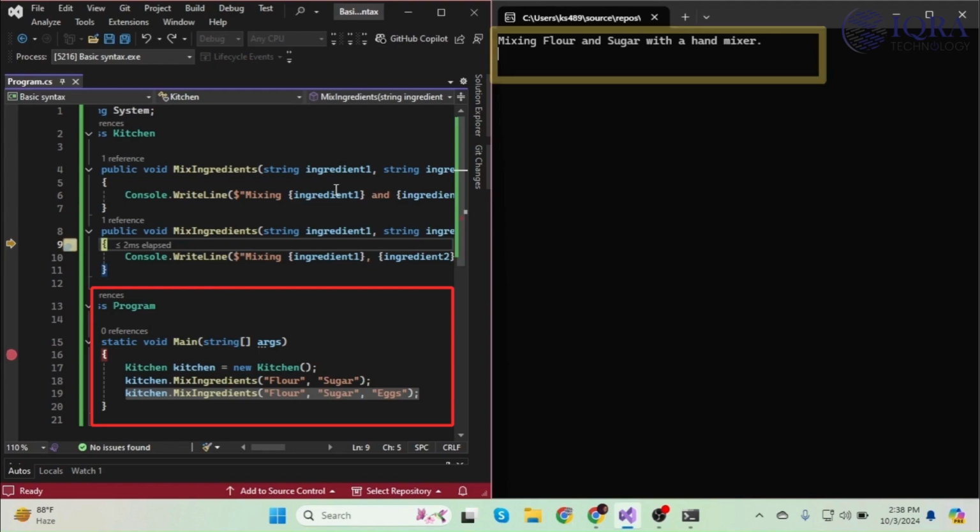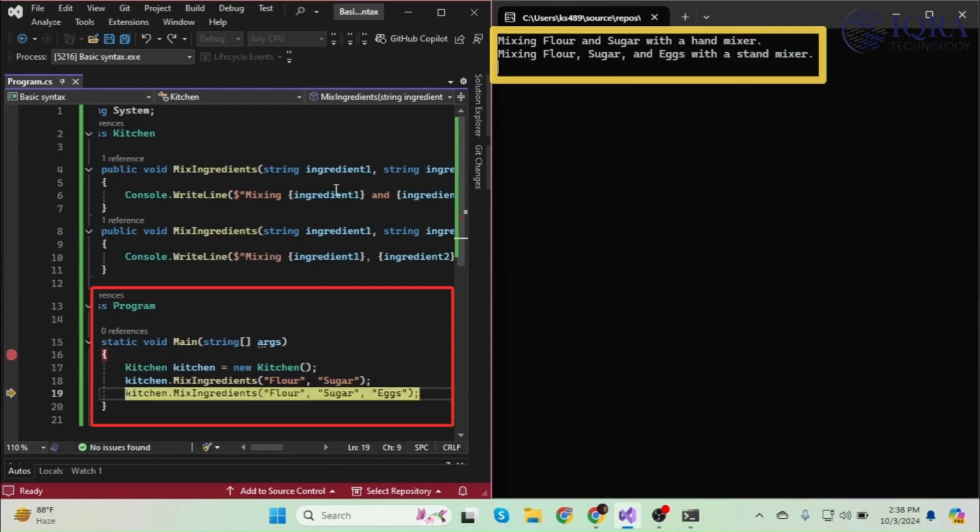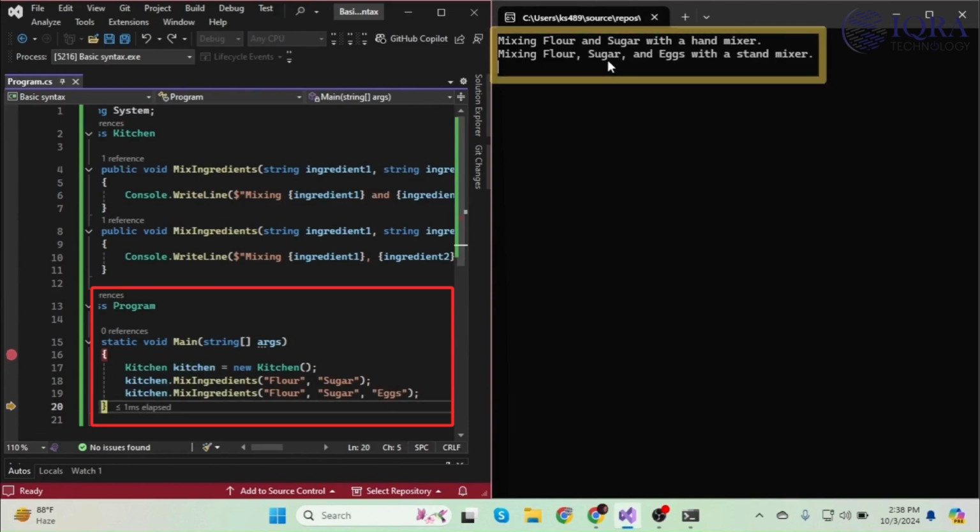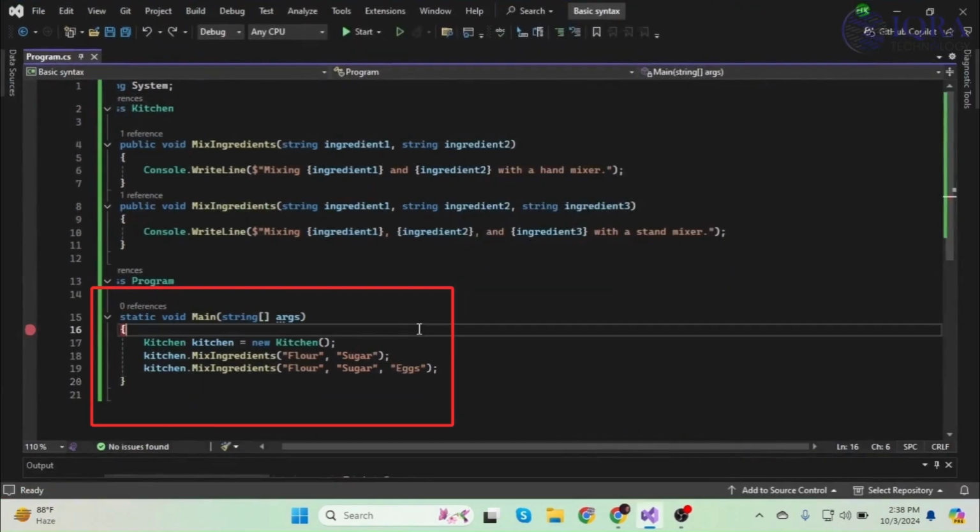So what will happen here? It went inside the second mix ingredient method. Why? Because there are three parameters here. I do F10 here. I do F10 here also. F10 happens. So what happened here? Mix flour and sugar with the hand mixer. Mixing flour, sugar and eggs with the hand mixer. Understood? Now look here. What did I do? I went properly in both the different methods.